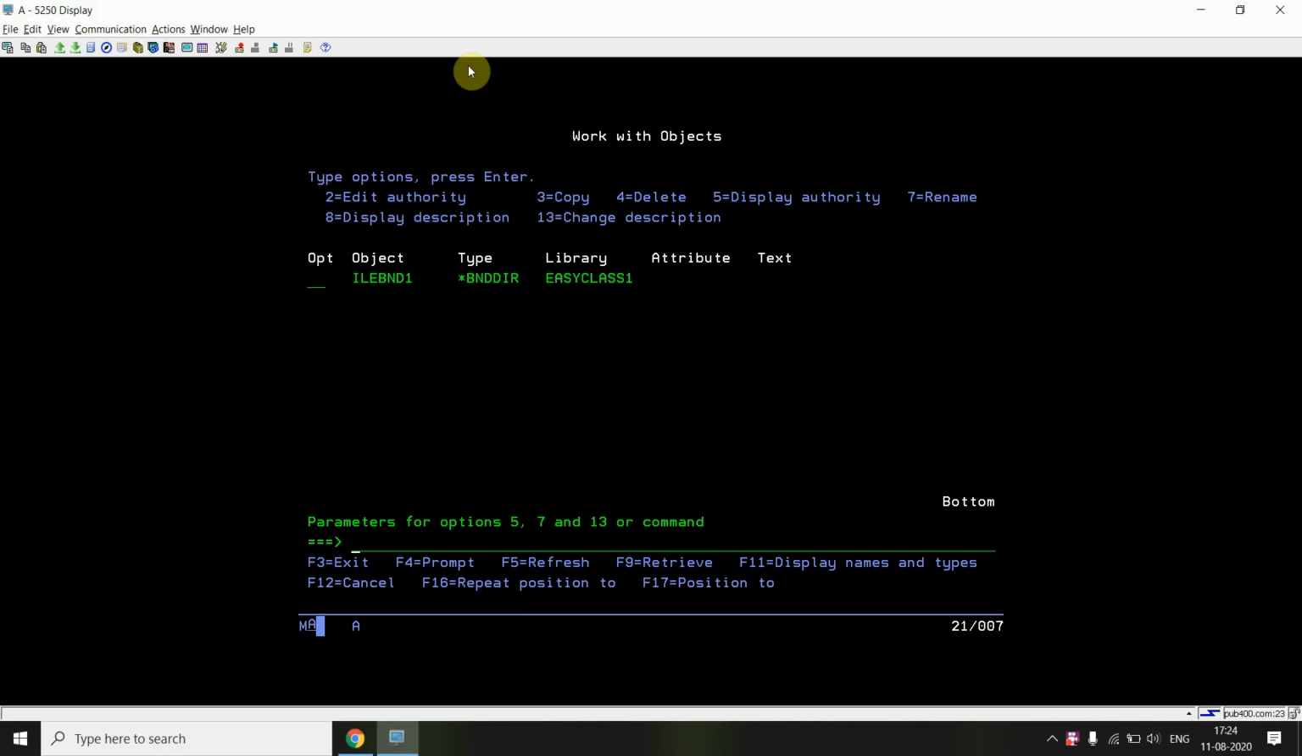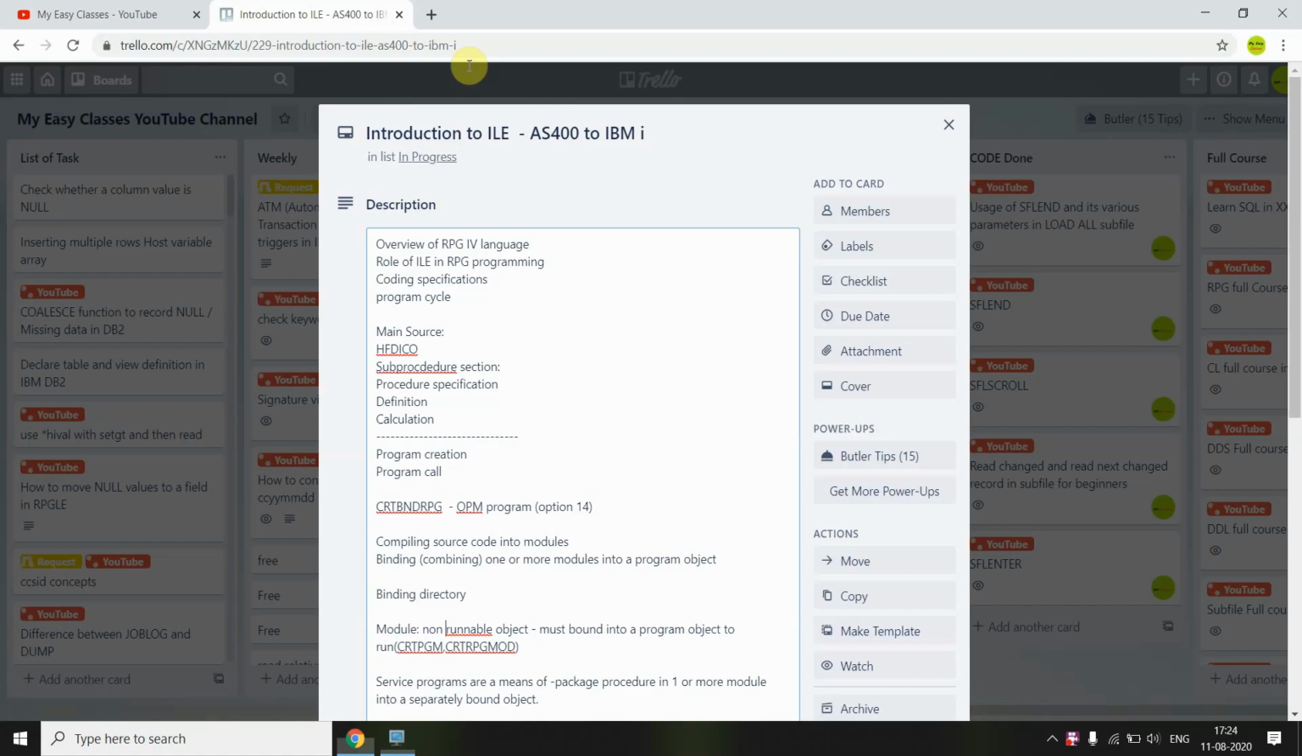So I'll be discussing this in much more detail with examples in further videos. This is just a concept; you must have the knowledge that you can use the ILE concepts, or in ILE you can call the service program procedures, you can call modules in your OPM programs using this feature, the create binding directory, meaning the binding directory feature.